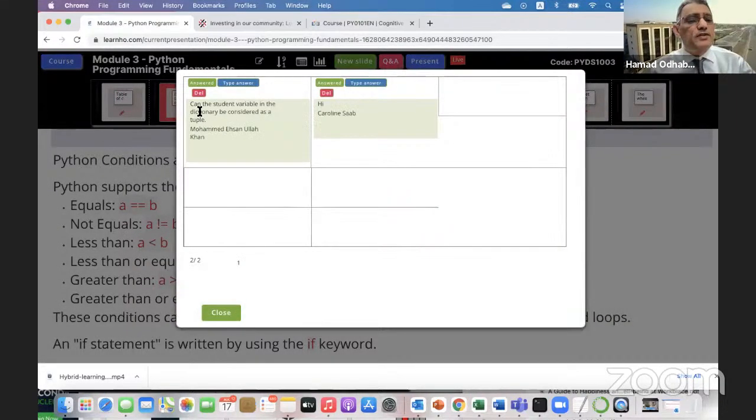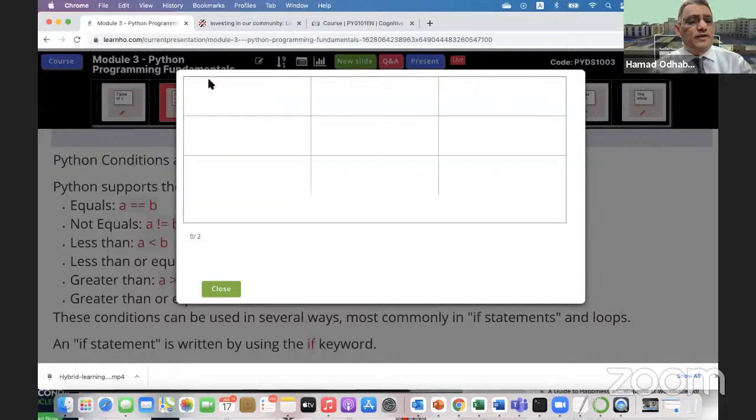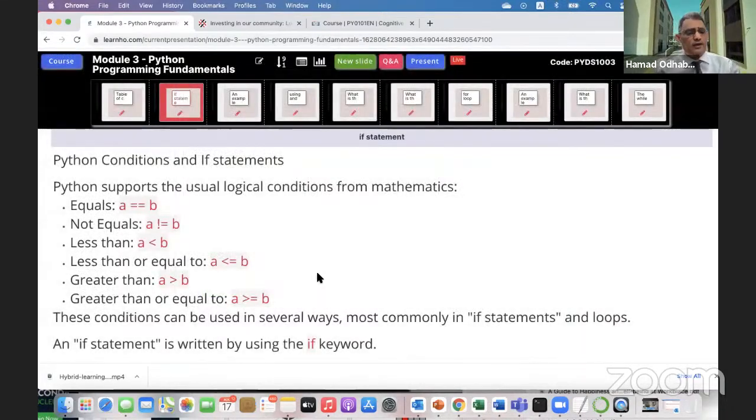Let me see if there are any questions. Can the student variable in the dictionary be considered as... yes, it can be. And you can mix any type of data inside a dictionary. Same thing in a list or a table, all of it. Yes, that's correct. Hi, thank you. Okay, back here.